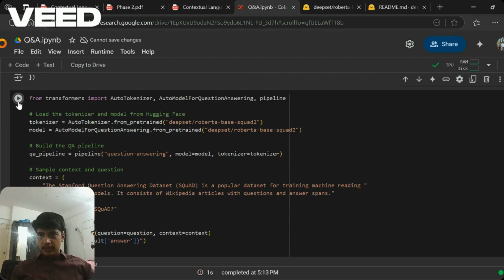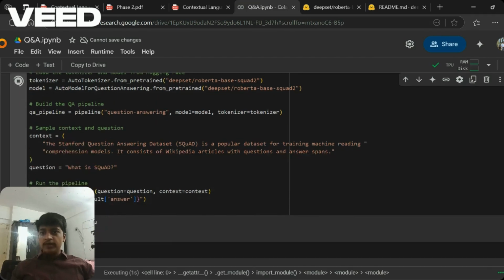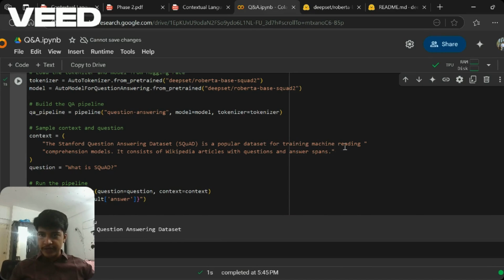So here, let's run this. The context I have given here is: the Stanford Question Answering Dataset, SQuAD, is a popular dataset for training machine reading comprehension models. It consists of Wikipedia articles with question and answer spans. The question I will give is, what is SQuAD. It should run the pipeline and show the result as the answer. The answer here is the Stanford Question Answering Dataset, which we have given in the context.